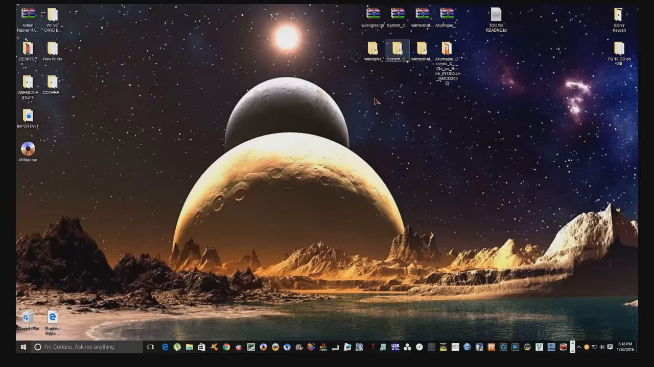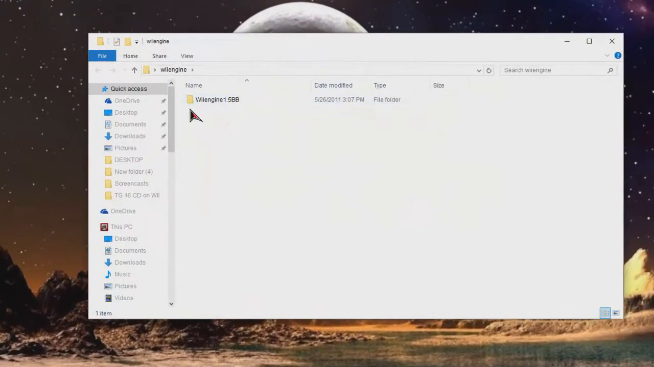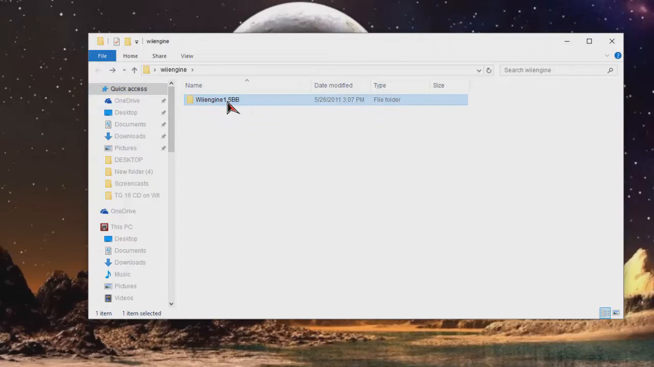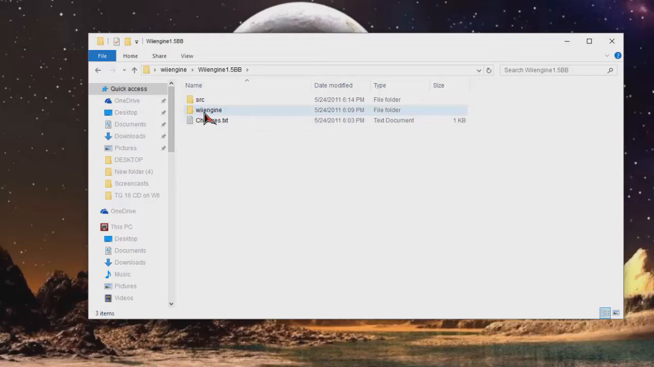So now we're going to go through each one of these. Now this is the WII Engine. It pretty much comes ready, if you know anything about the Wii. This is the actual emulator which you will place in the apps folder on your SD card. Just copy this whole folder right here onto your SD card, and that is it.